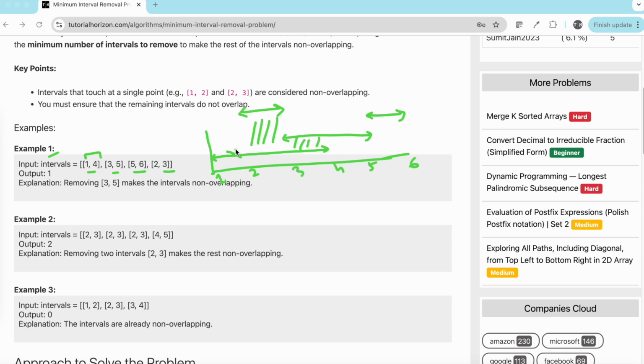So if we remove the event 1 to 4, then the rest of the events, 2 to 3, 3 to 5, and 5 to 6, would be non-overlapping. So our output would be 1, and we will be removing the first event. So removing event 3, 5, okay, this is incorrect. I'll correct it later. This should be 1, 4 that makes the intervals non-overlapping.